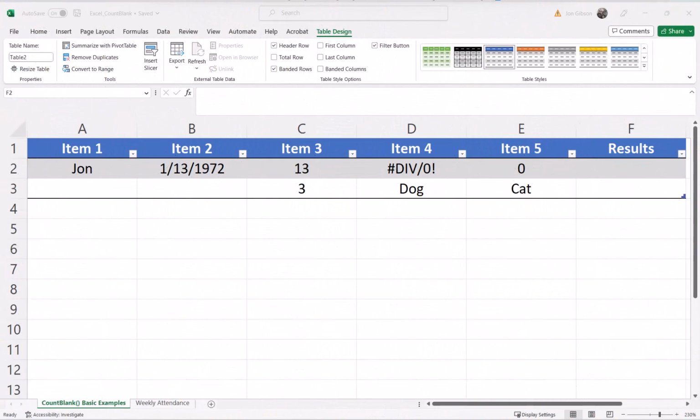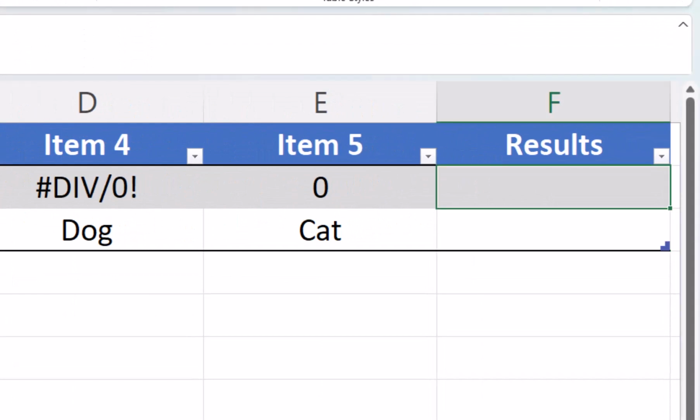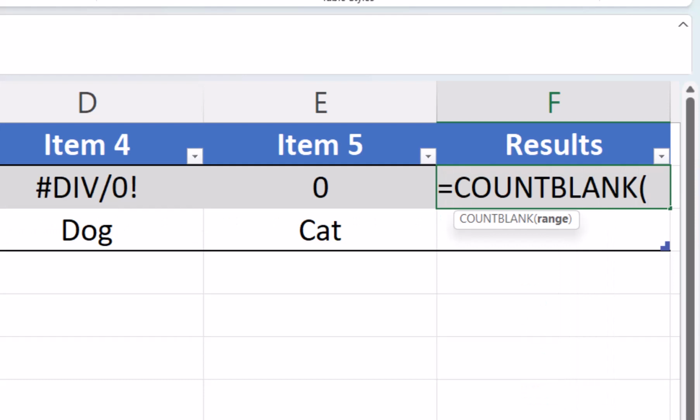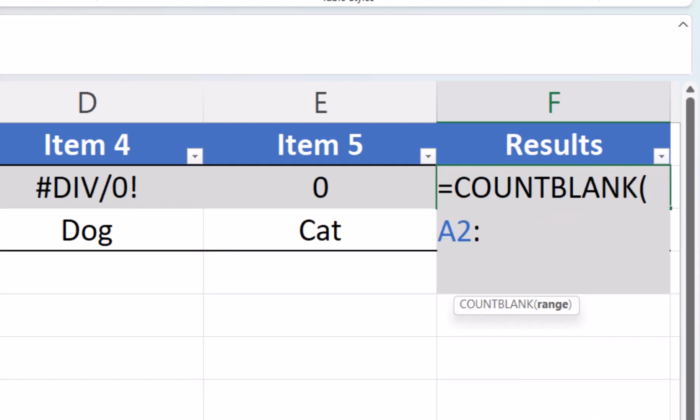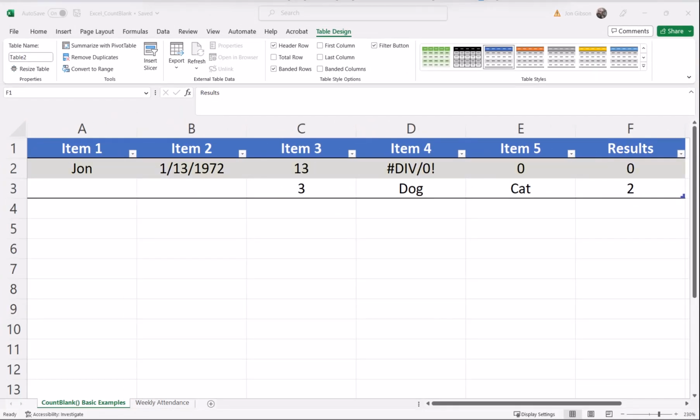In the CountBlank function basic example, I have a range of values, items 1 through 5. Column F is where the results will be computed. In cell F2, the formula will be =COUNTBLANK(A2:E2). Starting with row 2, there are no blank cells. Text strings, dates, numbers, errors, and zero values are all non-blank cells, so the result is 0.